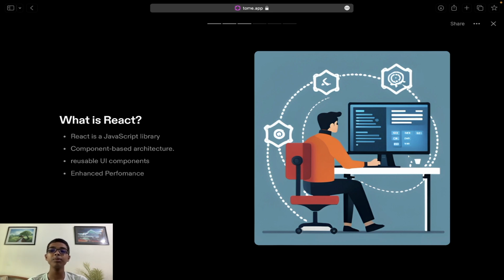Now, if you're not familiar with the component-based architecture and you're getting confused by these terms, don't worry, because in this playlist I'm going to be covering every single part together. It also uses reusable UI components, so you don't have to write the same code over and over again. You can use a single code to work with a lot of different components. It also enhances the performance by a lot, and we're going to be learning why it enhances the performance.